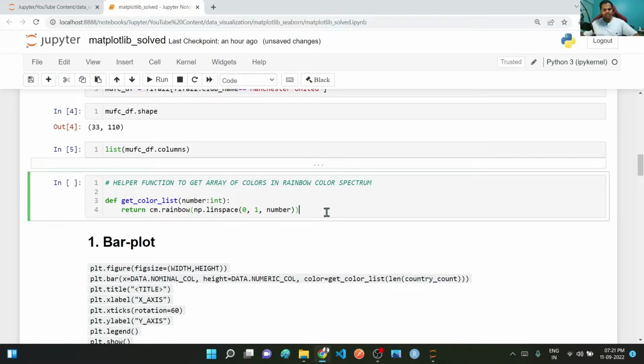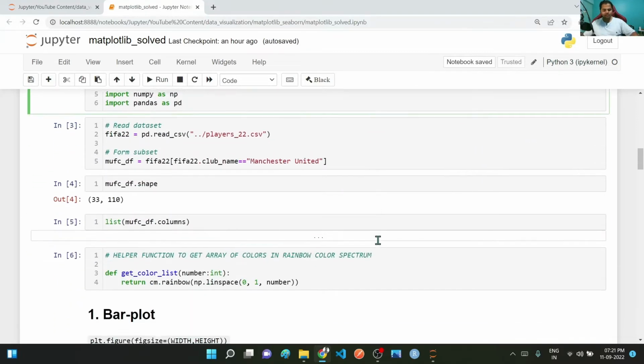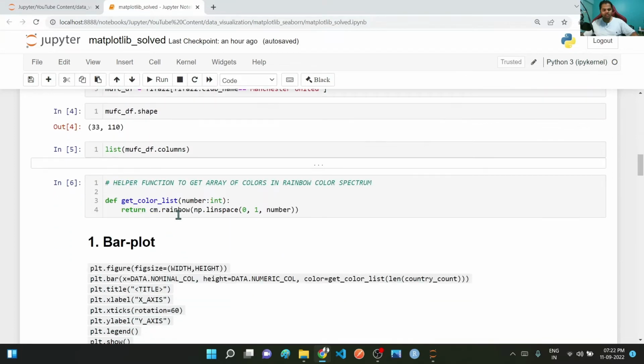And here I have created a helper function, wherein I'll be creating an array which will represent the sequential color. This cm which we have imported over here, we have used it to create this color helper function. So it is cm.rainbow. You don't necessarily have to use rainbow, you can use any other sequence, but for this particular example I have used rainbow, and here I have given it a range with np.linspace.